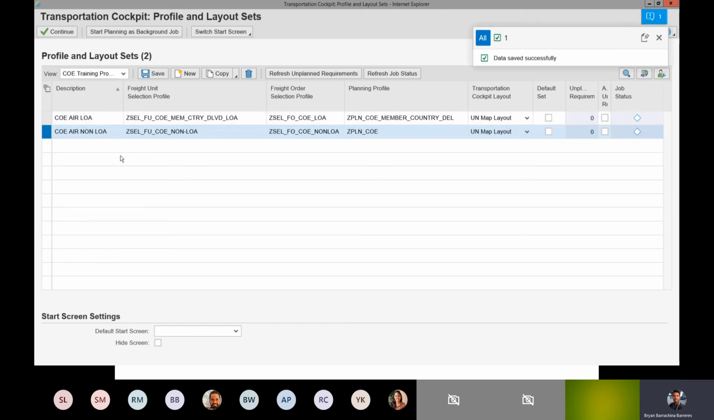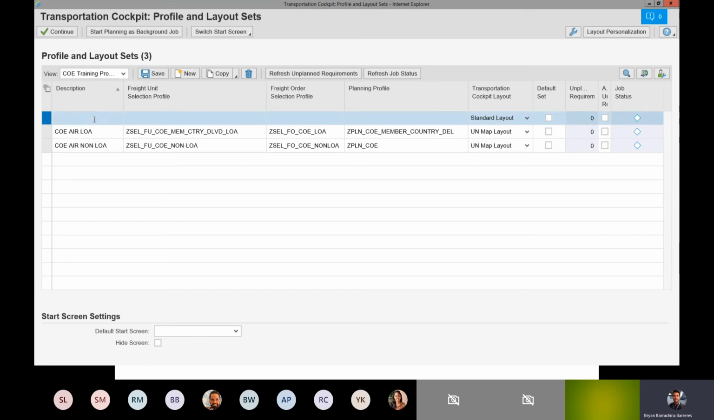So now I have 2 planning profiles set up. So I'll have to select one of these depending on what I'm planning transportation for. But we still have 2 more to set up, which would be the ones for C. Okay, so again, you would just do the same process again and create this. Remember, you only have to do this once. C, LOA, and the process again.